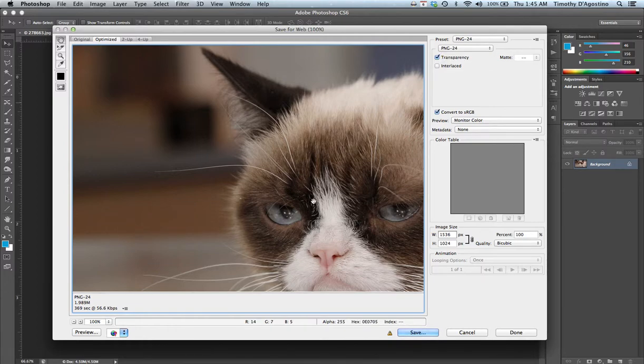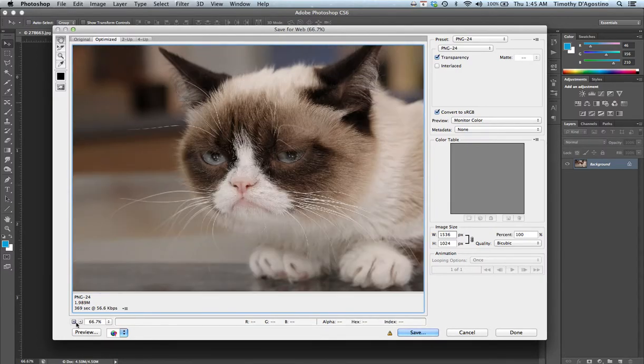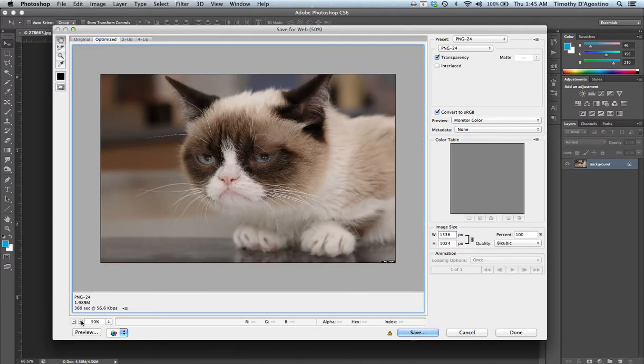As we discussed earlier, because this image has a bunch of complex colors, let's zoom this out for a second, because it has some complex colors, we don't want to go with anything else other than a JPEG, so let's go for JPEG.